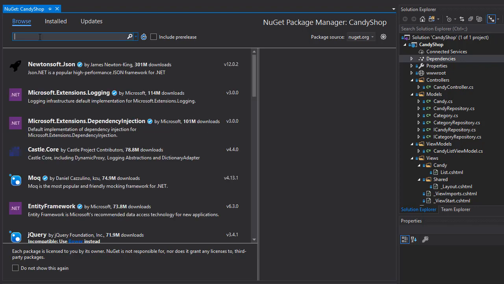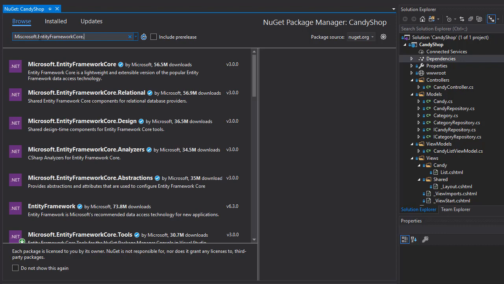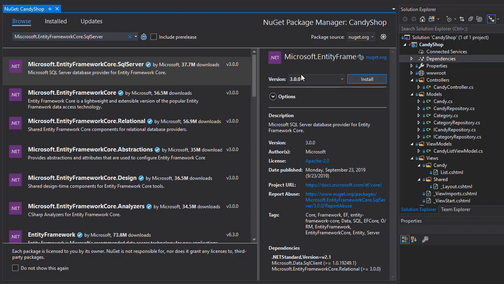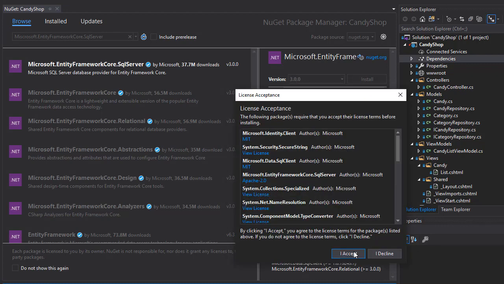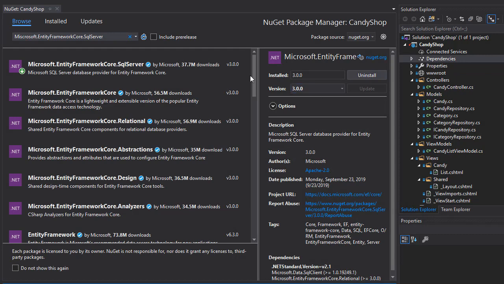And the first one I need is Microsoft.EntityFrameworkCore, and then dot, and we want to install the SQL Server. So this is the one we need to install. Currently the version is 3.0.0. So let's click Install and click OK. And of course we're going to accept the terms and conditions. So that's the first package that we needed to install.